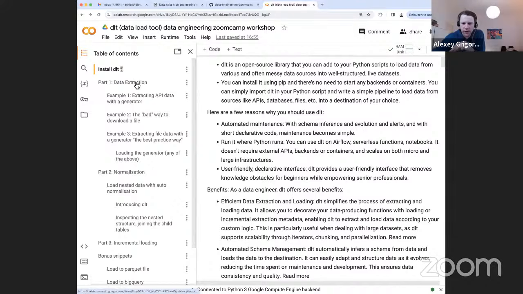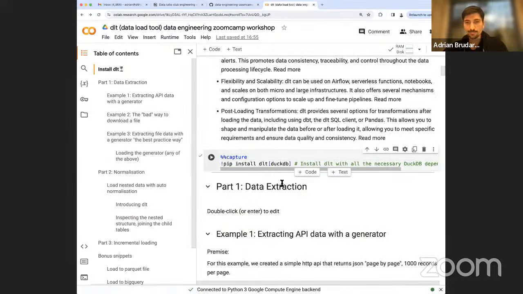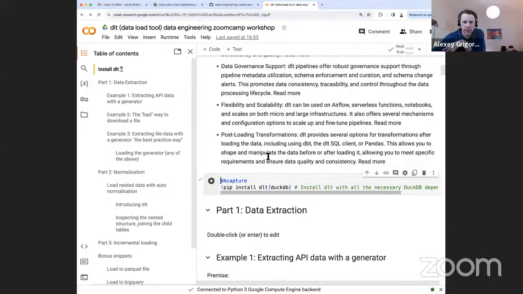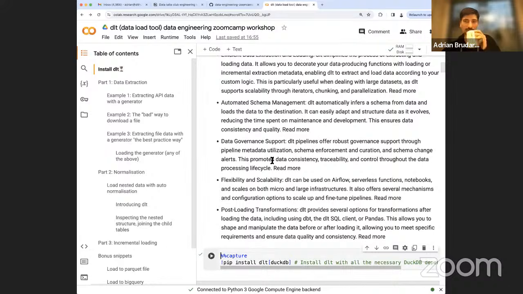And when I interrupted you, you were installing DLT. Did you already talk about DLT? What is it that we're installing? So I talked about it a little bit. I guess it's a loading library. It's the first of its kind. It's basically a tool made for developers to help them load data much faster.